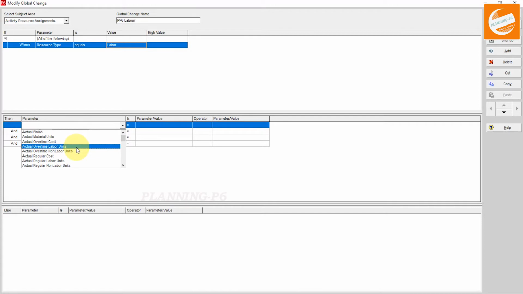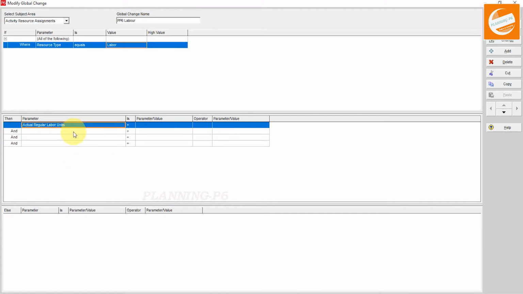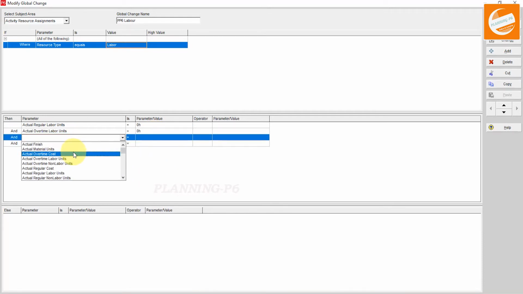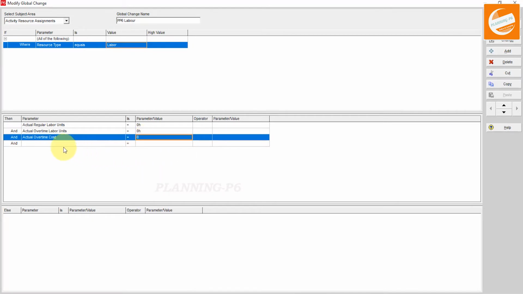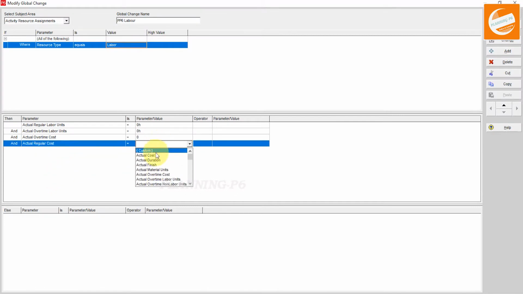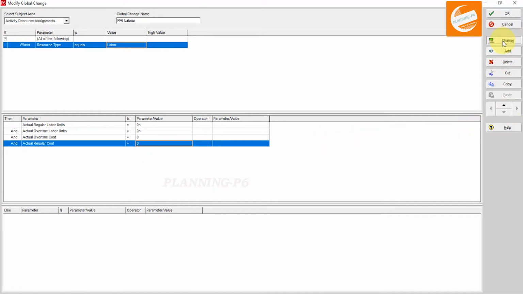This one is equal to, here what we will do, we will do custom. And secondly, actual overtime labor units is equal to custom, and actual overtime cost is equal to custom, and actual regular cost, this one, and custom. After that we have to click on change.